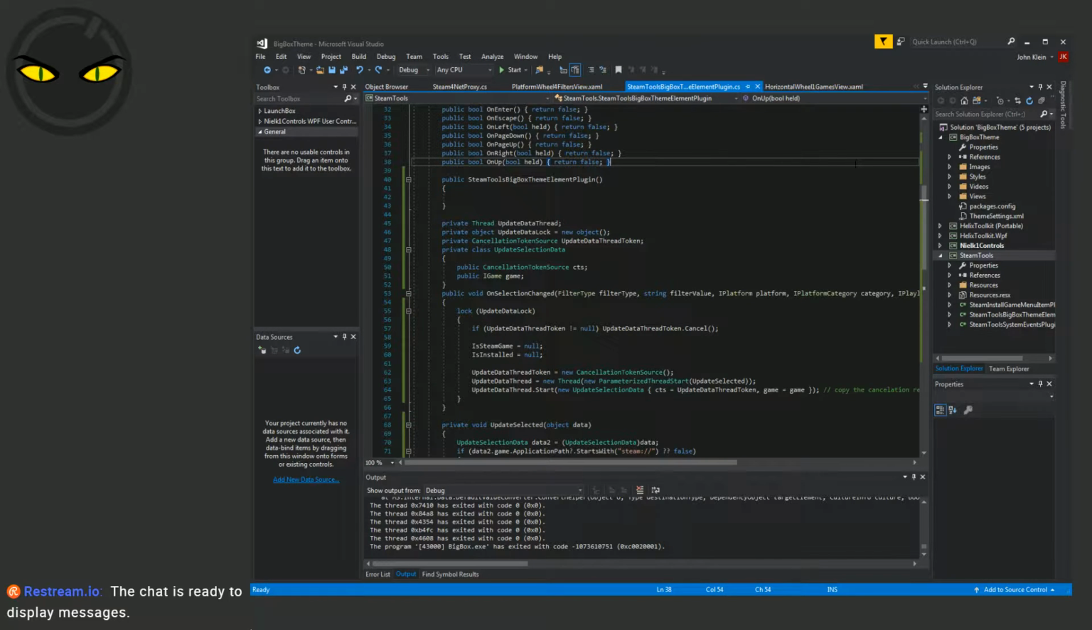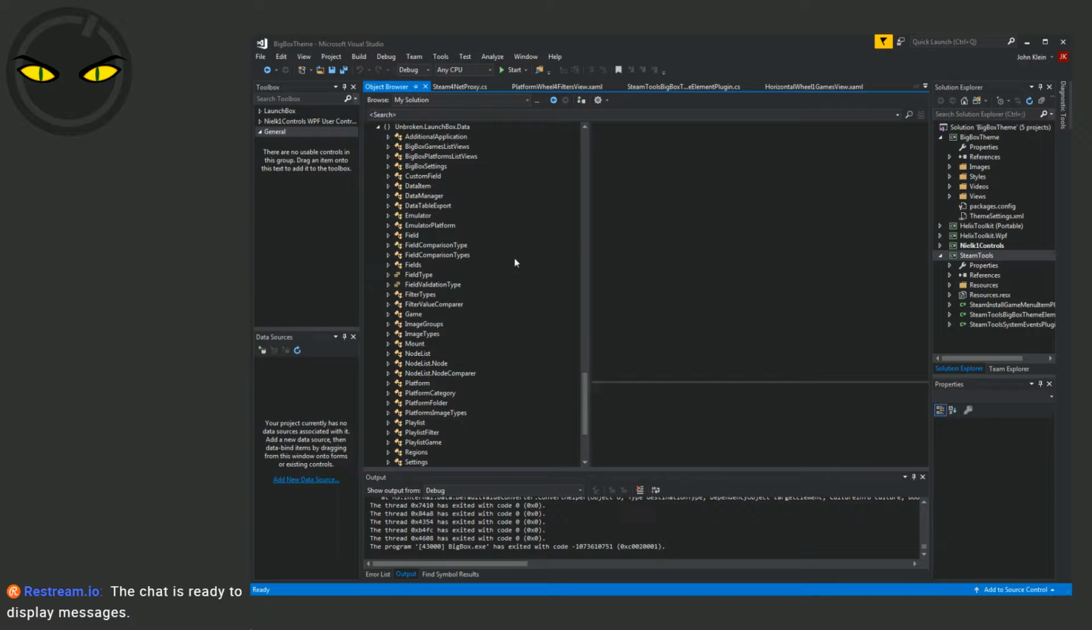Like they can somehow detect that the currently active game and the current game are two different things, and thus render the unknown state. I'm not entirely sure. Let's look at this object browser.